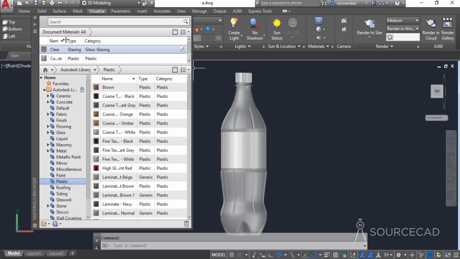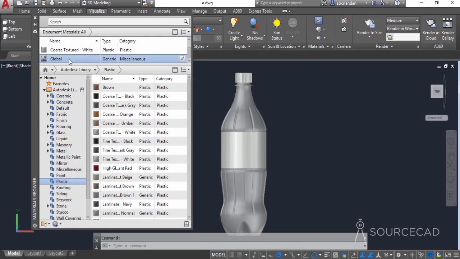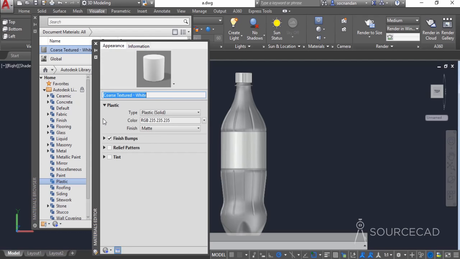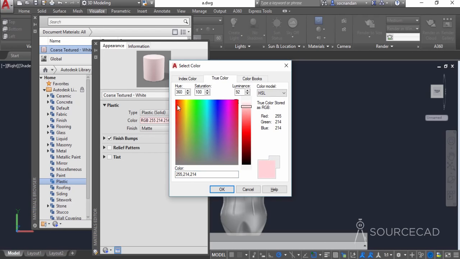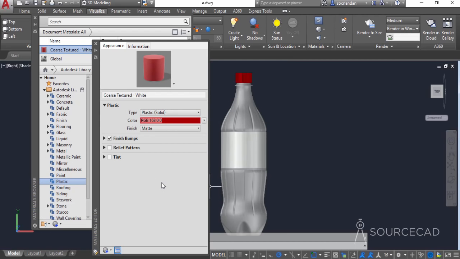So now you can see that these two materials are applied and we can change the color of the cap by modifying the material. So double click on this coarse textured white. Now select the color and change the color of this material from this select color window. And this seems appropriate. So click on OK. And here we have it. The color has been applied.